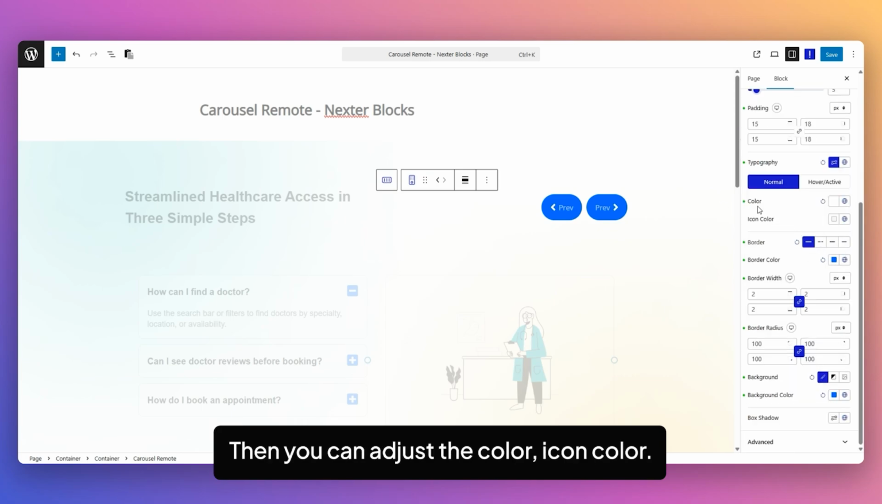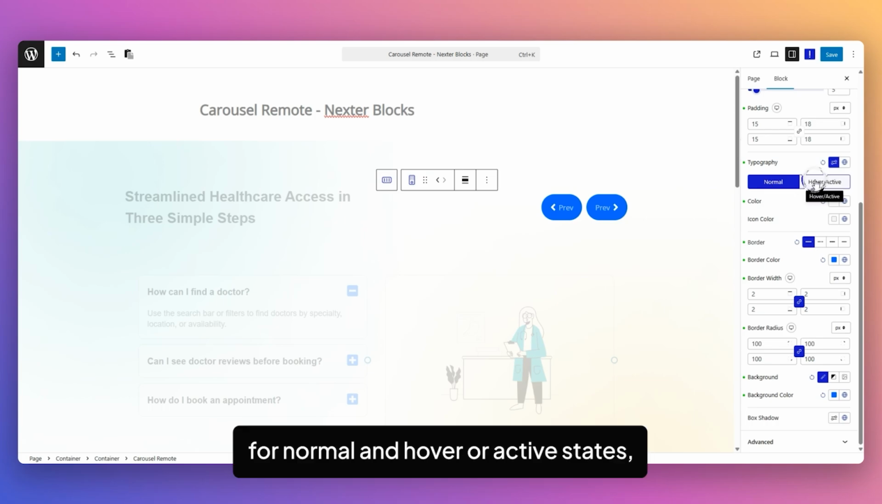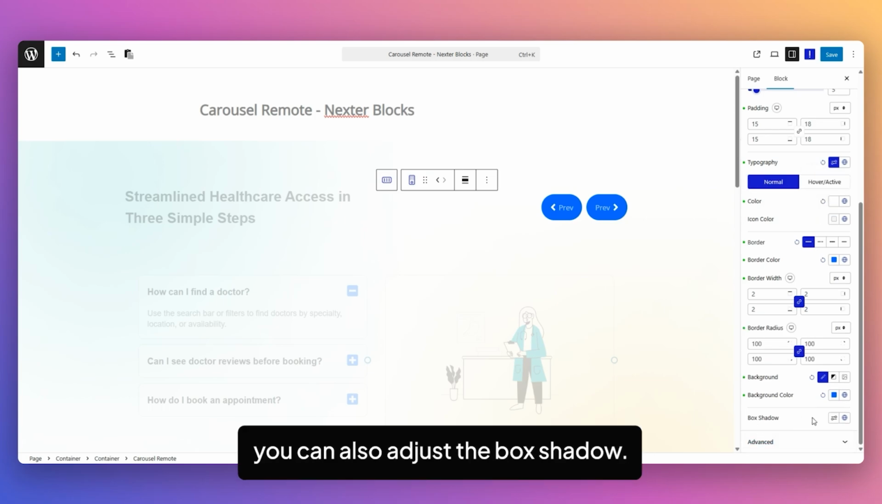Then you can adjust the color, icon color, border, border radius, background for normal and hover or active states. You can also adjust the box shadow.